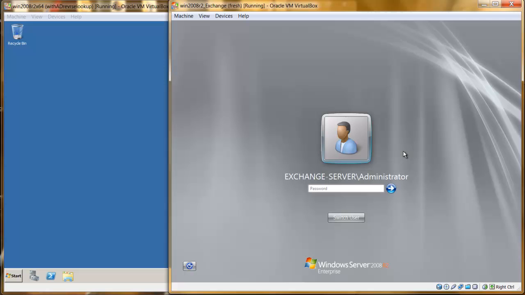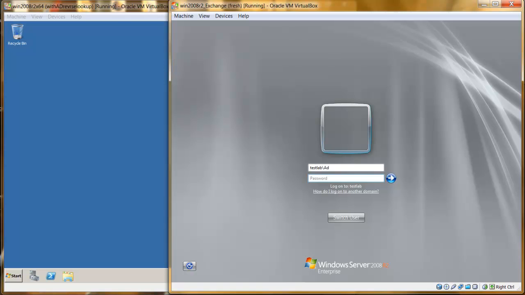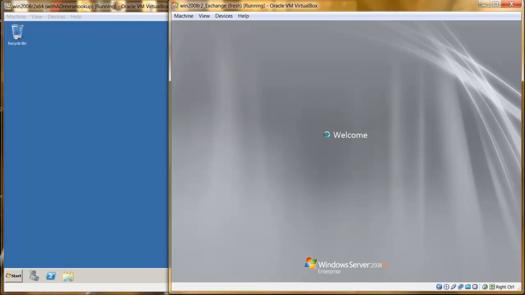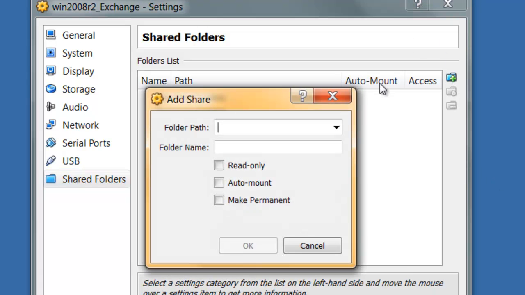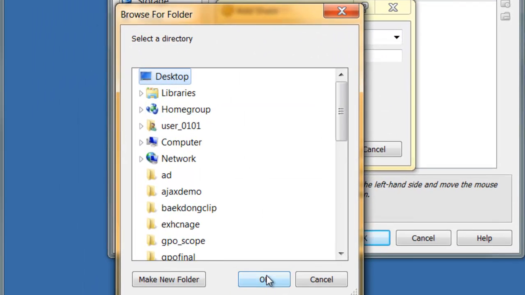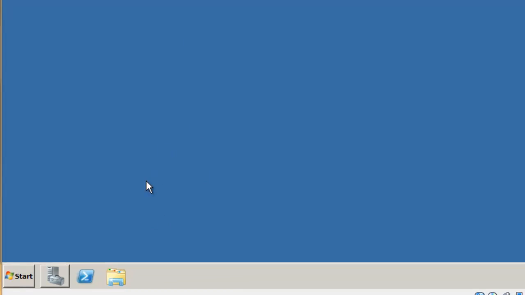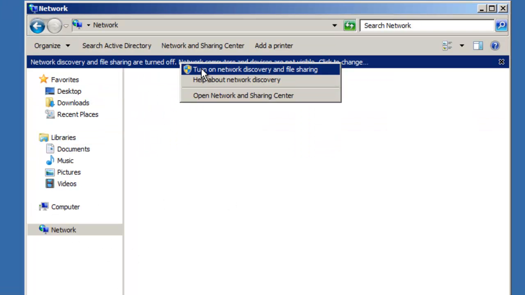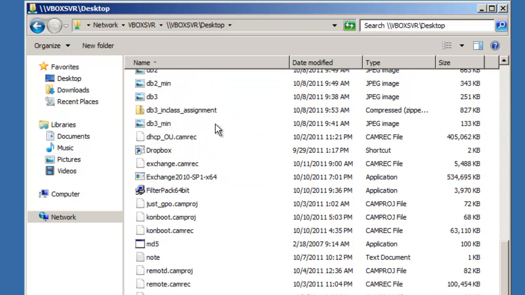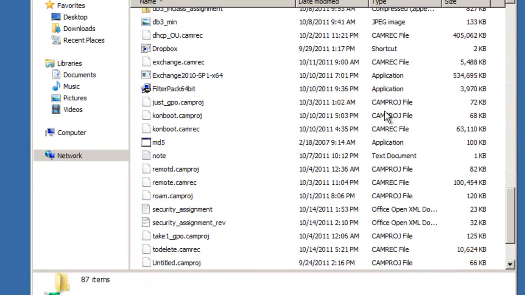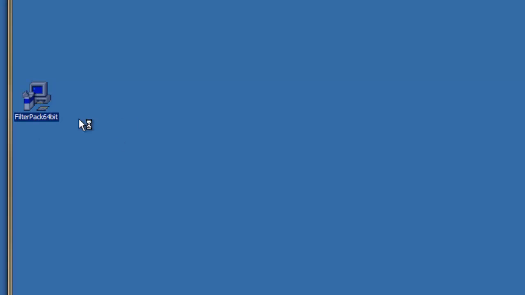Okay, back on our Exchange server, we can just switch user and log into our domain, logging in as someone with privileges. Again, what you want to do is share your desktop with this server here. So you just click on add, navigate to your desktop, okay, read only, okay. Then go on Windows Explorer, Network, and you can turn this on. Just hit refresh, and if it doesn't show up, double click on the VBox server and look for the filter pack that we just downloaded. Okay, it's right here, so we can just copy this and run it.